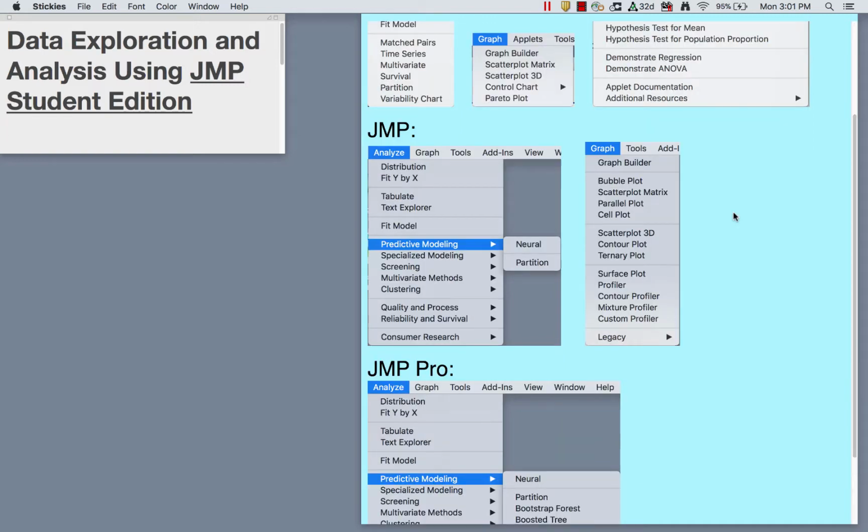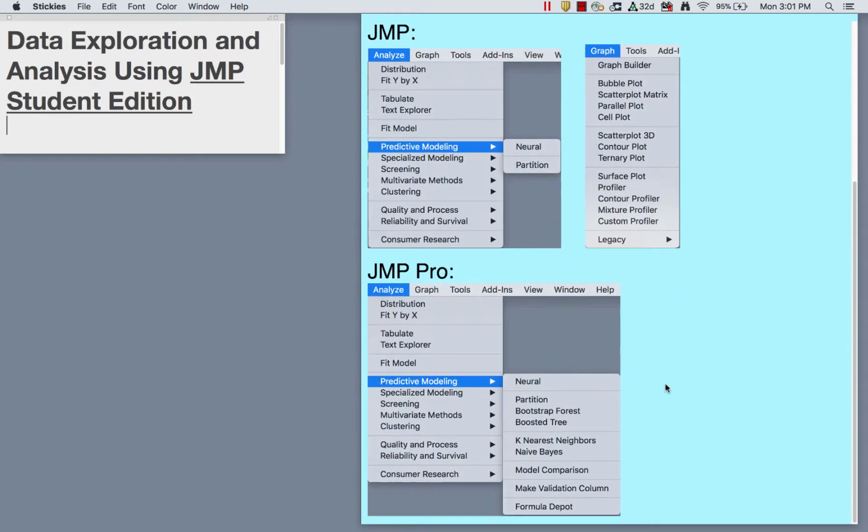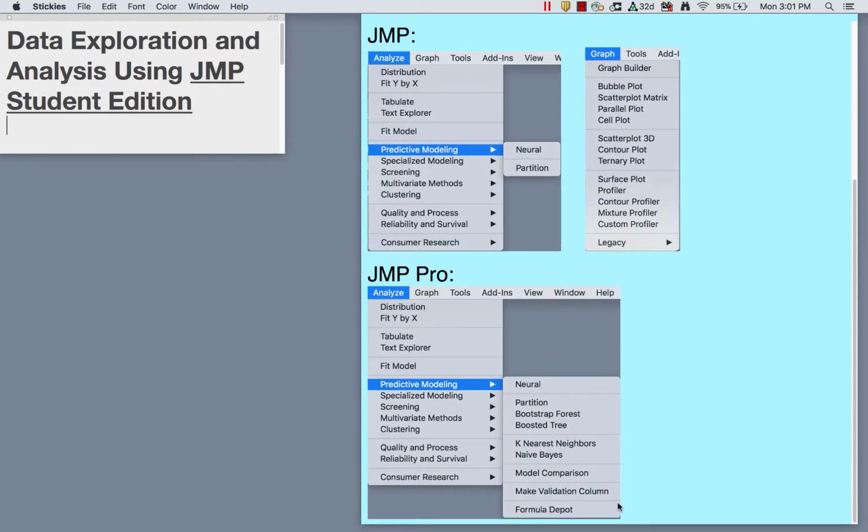The JMP Standard version has additional analytic options, including more predictive models, so neural networks are included in the standard version of JMP, and some other categories with more features under them. The graph menu also has more options, and then the professional version has yet more options. The Analyze first level of the menu looks really similar to standard JMP, but there's even more options within those categories. The graph options are the same between JMP and JMP Pro.